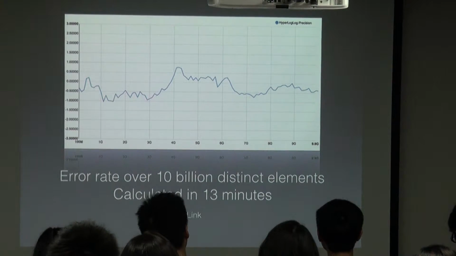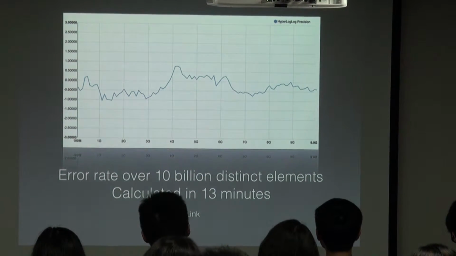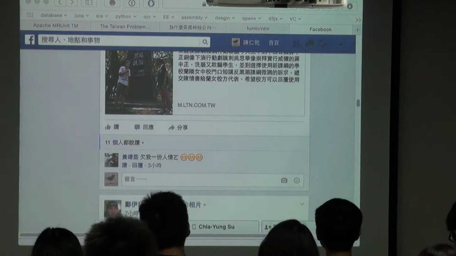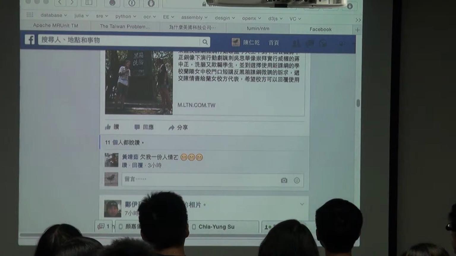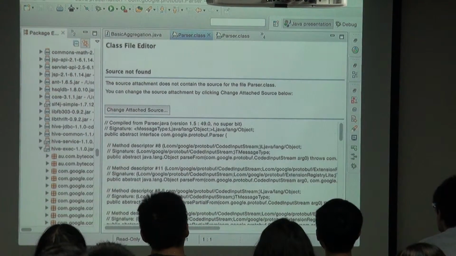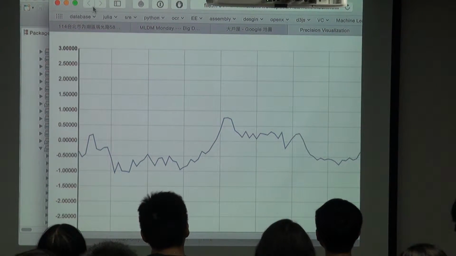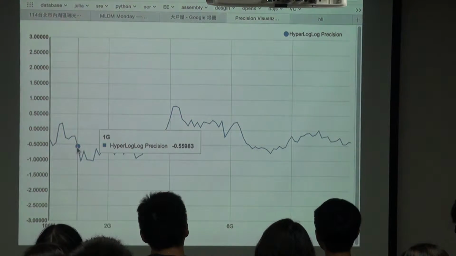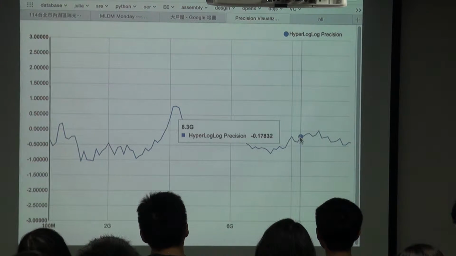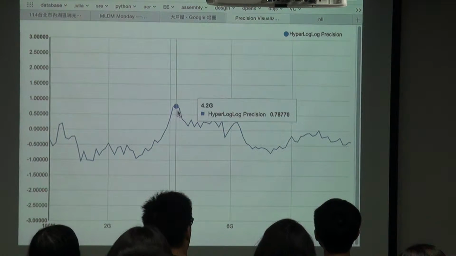And here I actually have a program that shows the error rate over 10 billion distinct elements. Let's try to pull it out. Precision visualization. Where is it? Resize the window first. So it's from 100 million to 10 billion. The precision is, at maximum, about 0.78%. This is even below 1%.